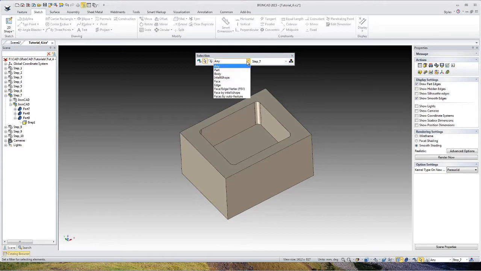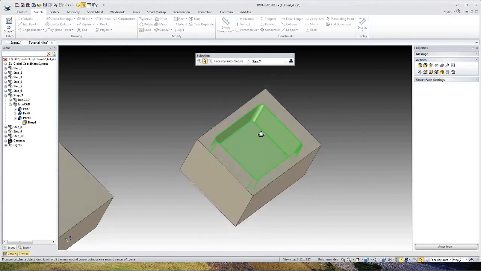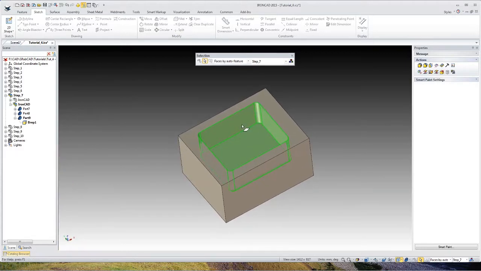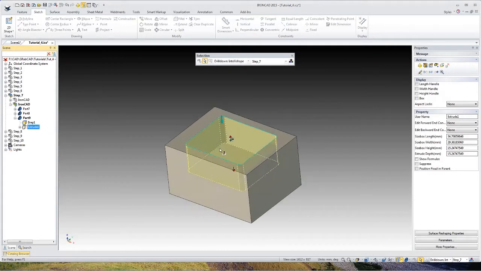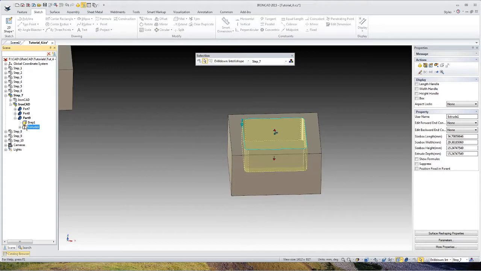Let's use one of the tools that we learned in the previous tip and use this Faces by Auto Feature. Yeah. And let's select that face, and then it just selects the feature in there, that middle pocket. So we right click, again Faces to IntelliShape, and there we have it. We've got the pocket shape there which can be moved around and edited.